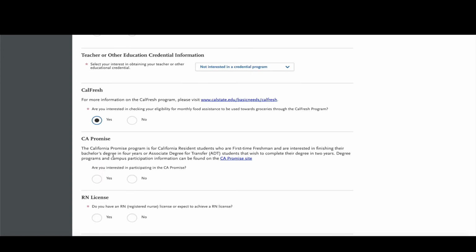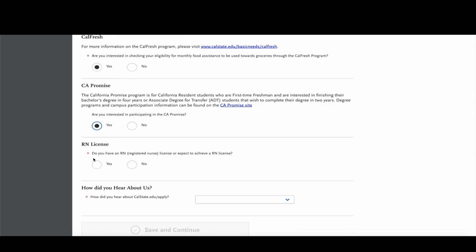California Promise. This is for students who are first-time freshmen and are interested in finishing their bachelor's degree in 4 years. Only California residents can qualify for this, or if you're completing an ADT for transfer, you can also qualify. So if you're interested in the program, click yes. If you're not interested, click no. I will click yes. If you're interested in an RN license, click yes.